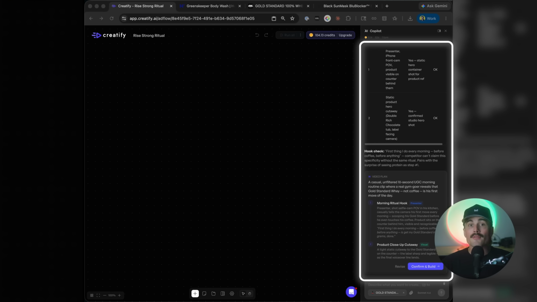Copilot doesn't just build something. It comes back with a full creative plan first. It tells you, here's the hook concept I'm proposing. Here's the scene structure. Here's the copy for each beat. And here's the reasoning behind this approach. You're reading through the whole plan before anything gets built. That's the important part here. Nothing gets built until you approve it.